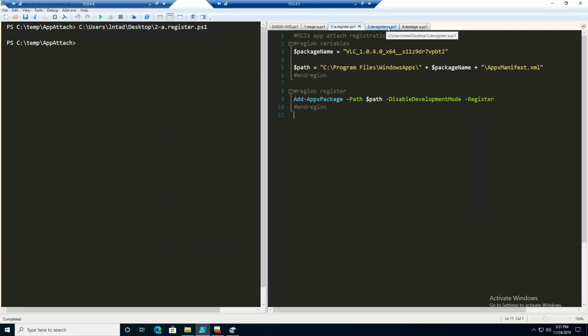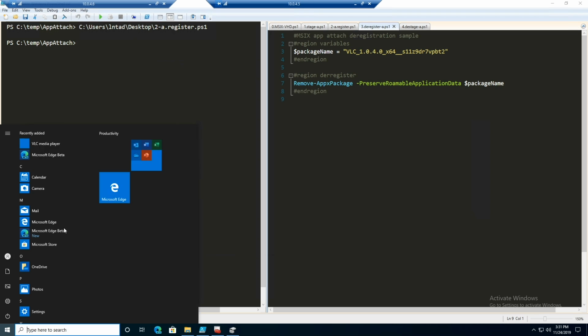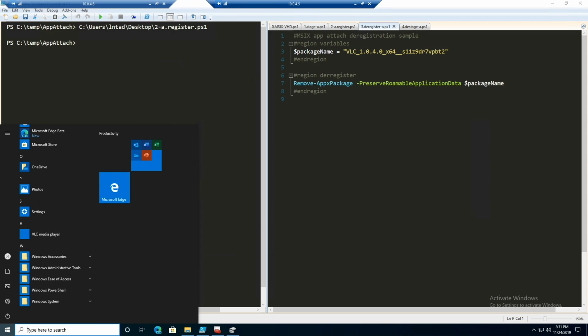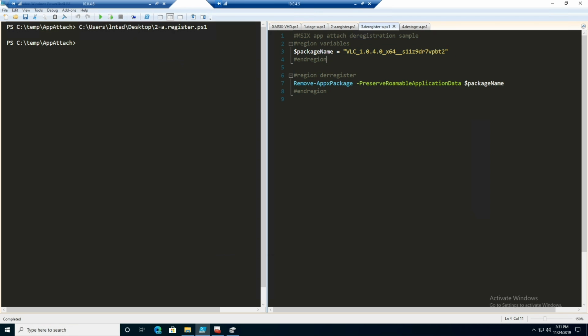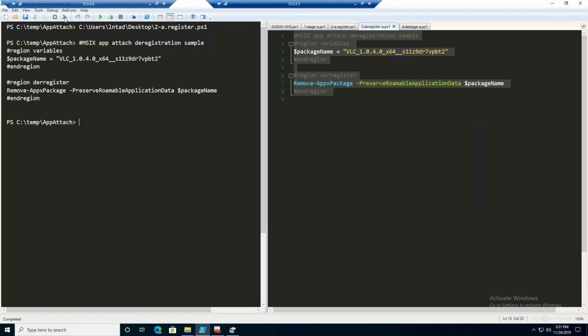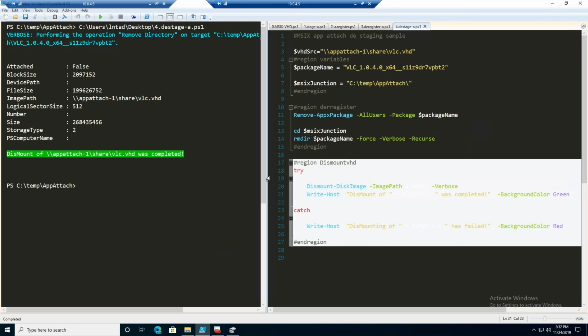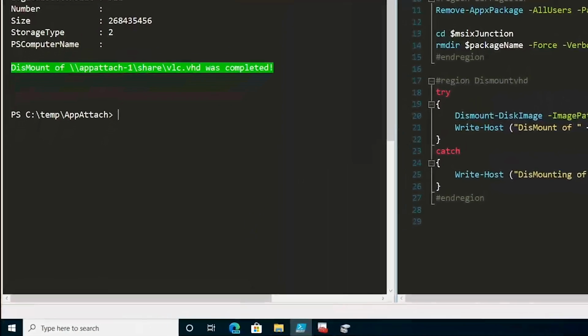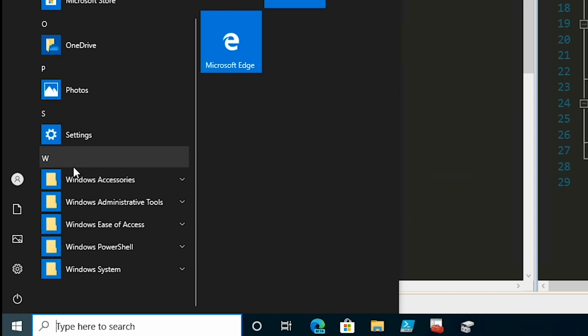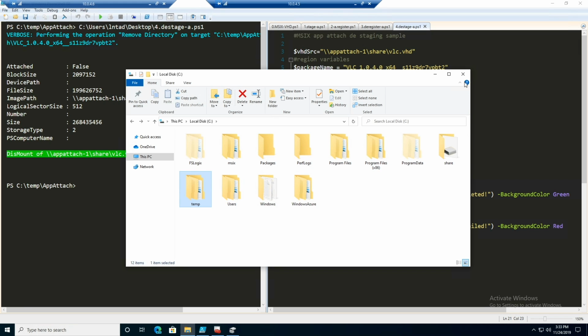So let me walk you through the rest of the process here. So we're going to deregister, which is going to, again, remove it from our start menu. But you copy this from the docs, and then you've got to update your package name. So we'll run all of that. And then we'll clear the screen there. And once that is done, then we can run the final one, which is to destage the app attach disk from our system. So I'll run that, and that is all completed successfully. So now if we go back to our start menu, we can see VLC is gone. And so we have successfully attached and detached our application.